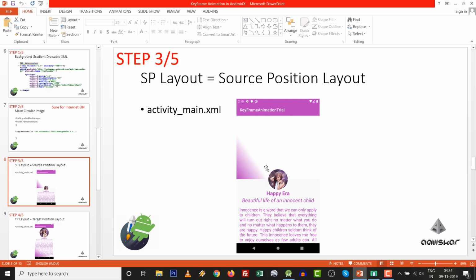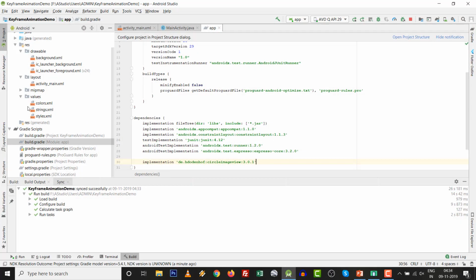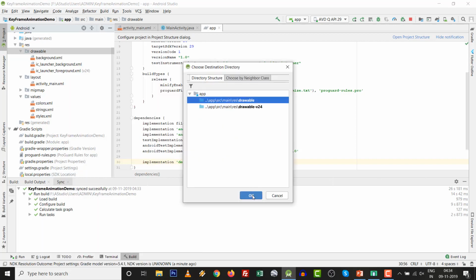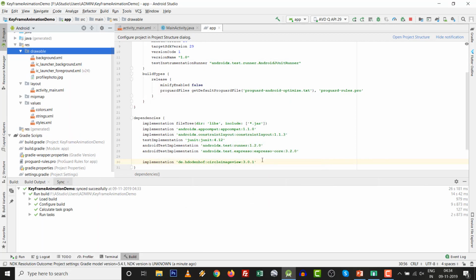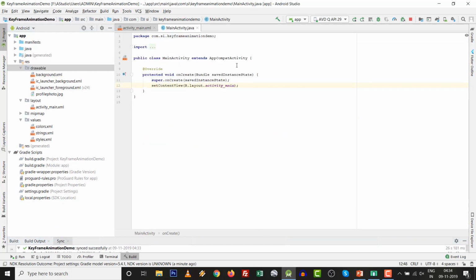So let's see, we have already built this gradient look. I want this one profile photo with that. With the profile photo, I will make it and paste it into the Drawable folder. So the profile photo is here, and you can use your own photo, whatever, I don't mind.